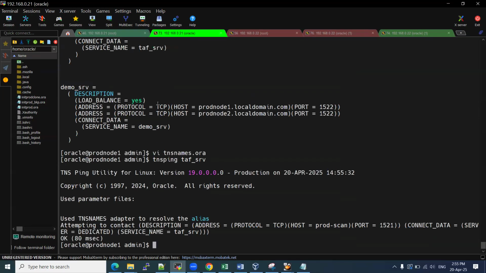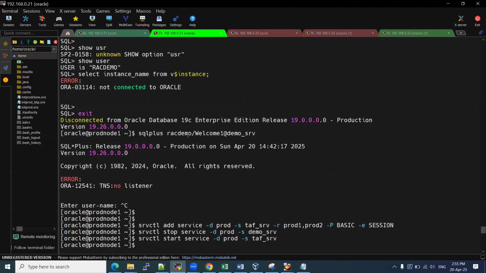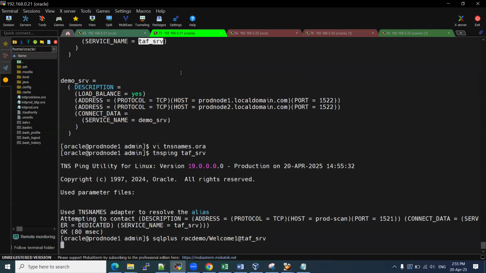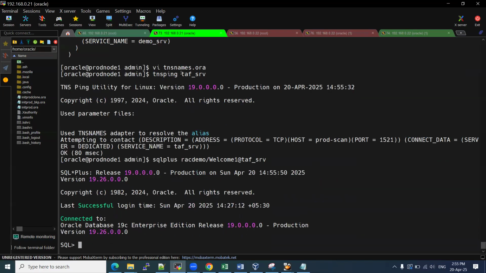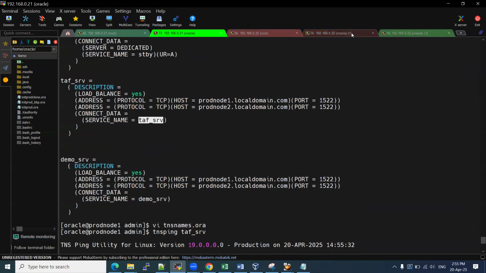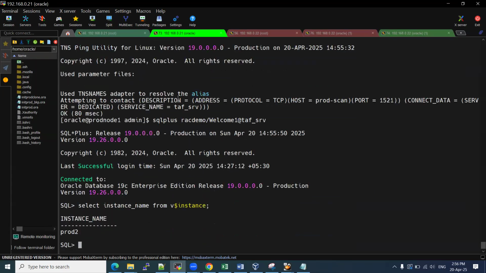Yes, it is pinging. Now, whatever user we have created, demo user, right? RACS demo one, this one. Instead of this service name, I can use the TAF service name. Now I'm trying to connect to my database. Okay, I was able to connect. Now check which instance we have connected to. Select instance name. Prod node 2, it connected.